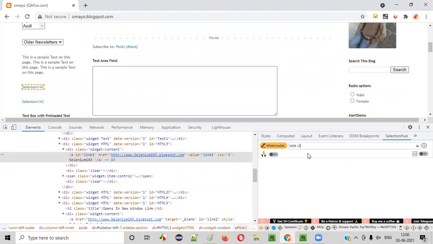Okay, select of id is equal to drop one. This will locate the drop down field. I have to say comma, a of id is equal to link one. Okay, a of id is equal to link one, and press enter. Okay, select of id is equal to drop one, and a of id is equal to link one, like this.